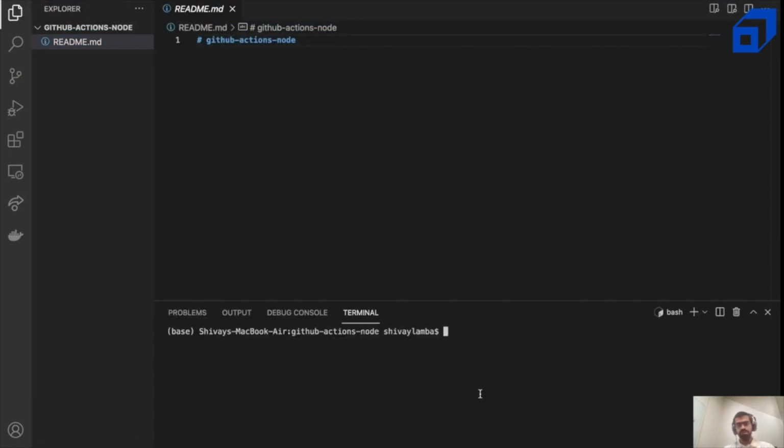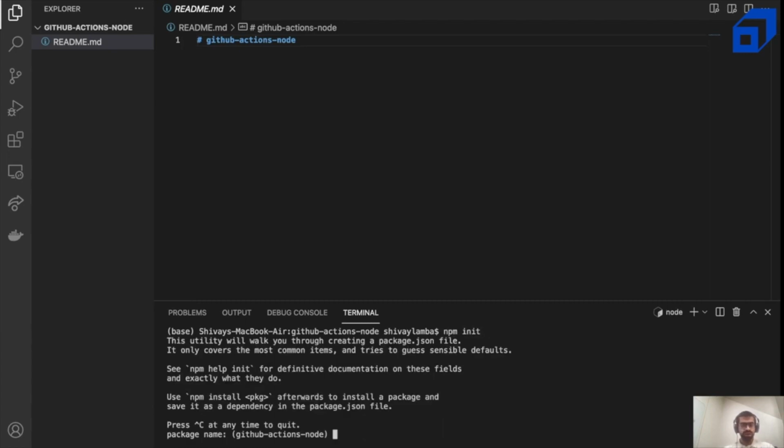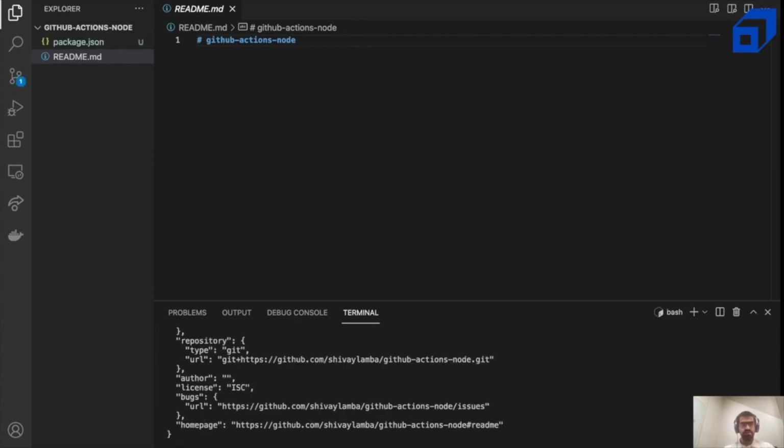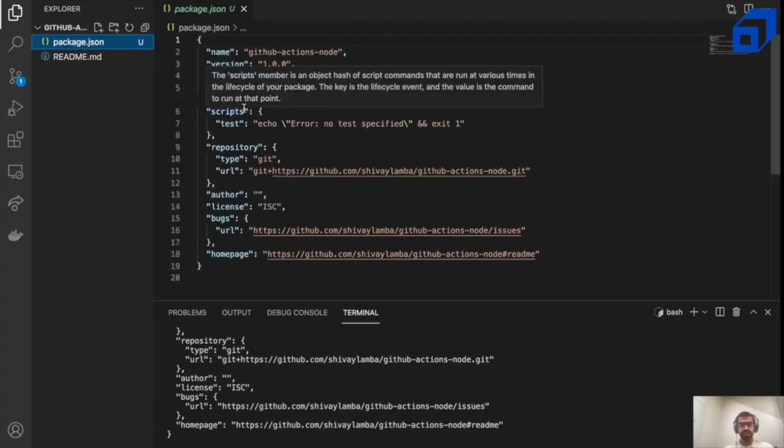All right, so the first thing that we'll do is initiate npm. We'll just use npm init to initiate our Node project, and we'll give all basic details just to create our package.json. So our package.json has been created.